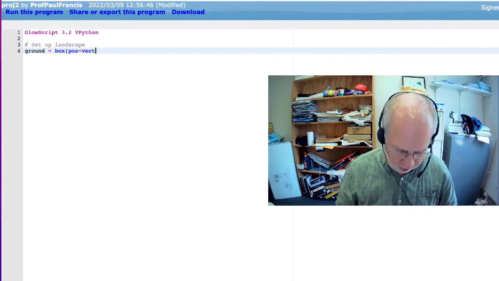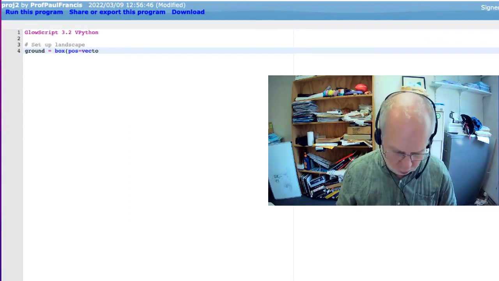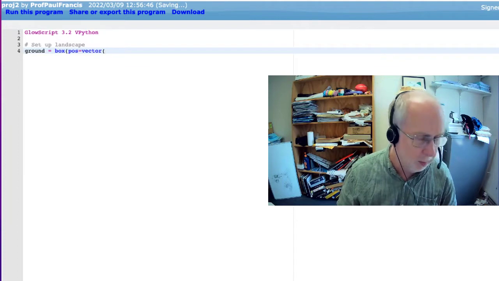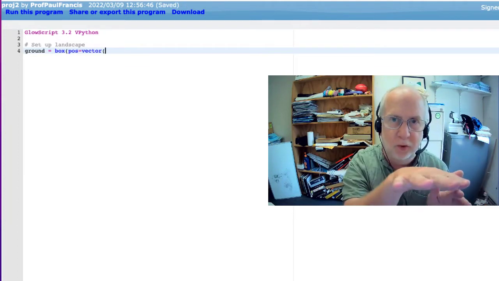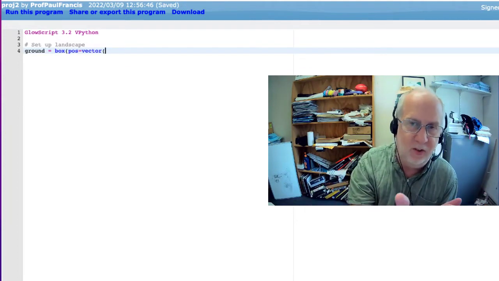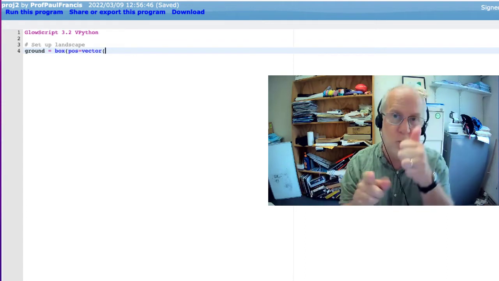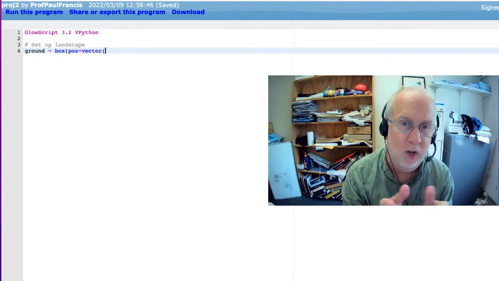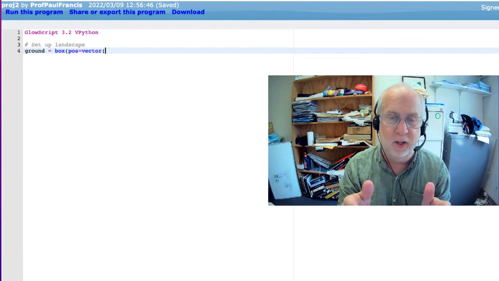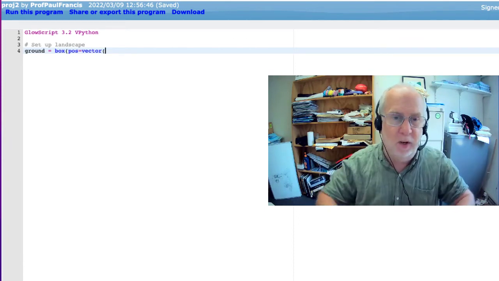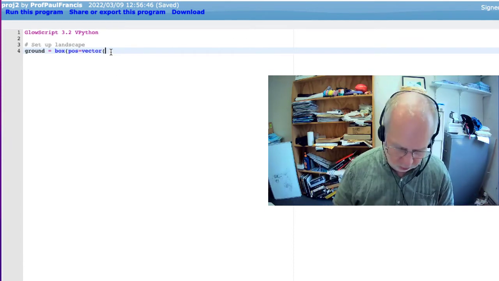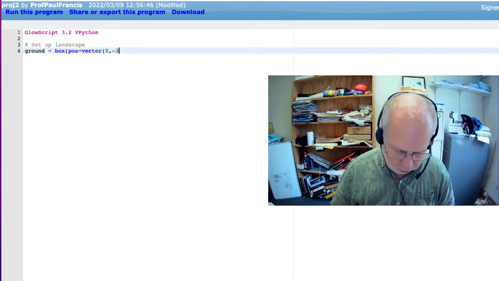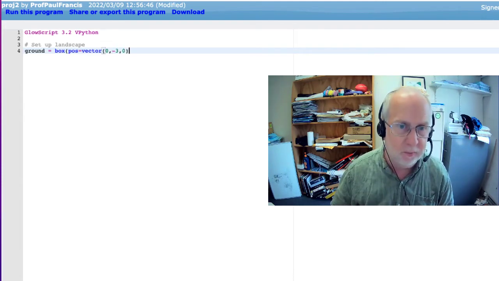So position vector, let's see, it's going to be in the middle in the x-axis, so you've got x in this direction, y in this direction, and z coming out of the screen. So I want it in the middle of x, in the middle of z, but down a bit in y. So let's put it at 0 x, minus 3 y, 0 z.